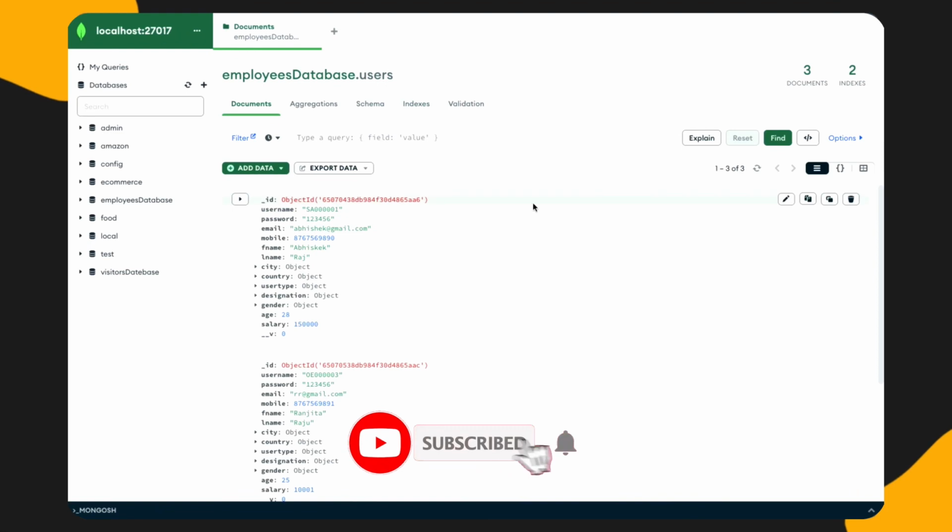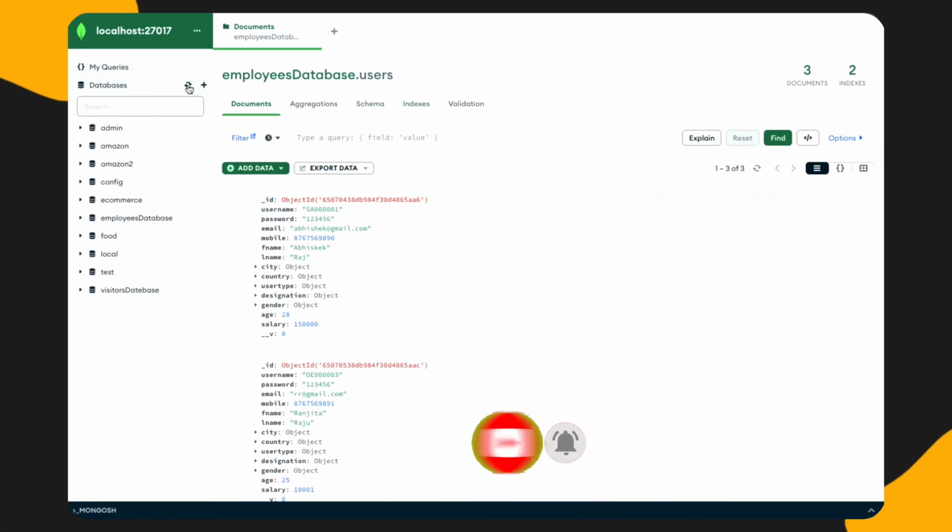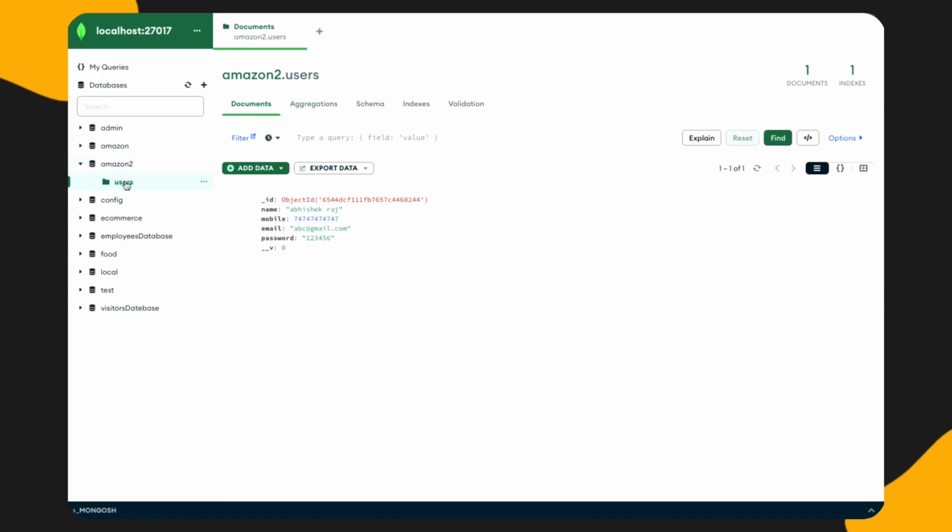Now I will go to MongoDB Compass. First of all, I will refresh, meaning reload, and you can see now my database is reflecting here, user 2, like Amazon 2, and in that the user 2 table is created automatically, and whatever data I am passing from Insomnia is inserted.